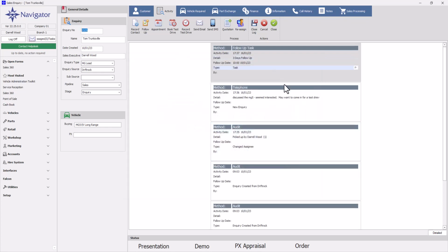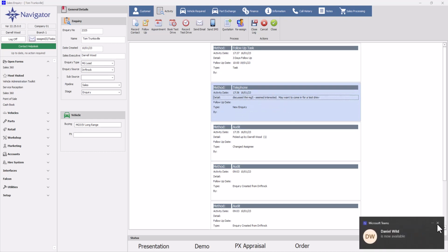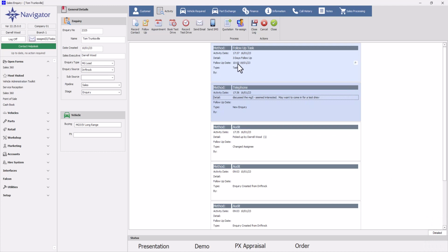And what you'll see here is it's recorded in the history. This is the activity that's taken place, the telephone call. And then down here, we've got the actual 3-day follow-up, which is forward dated for 3 days in advance. And that's when it's going to appear on that task screen in 3 days' time. So it will disappear and come back onto the task screen in 3 days' time.